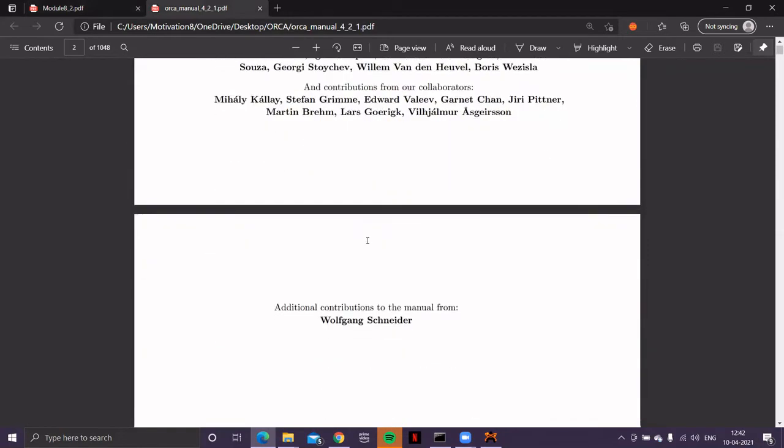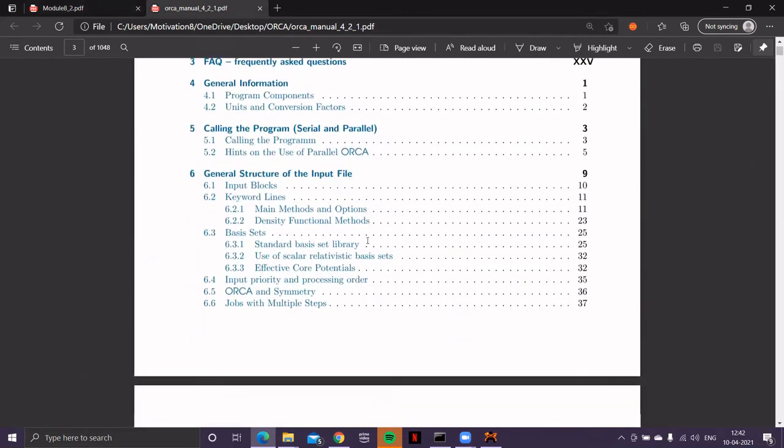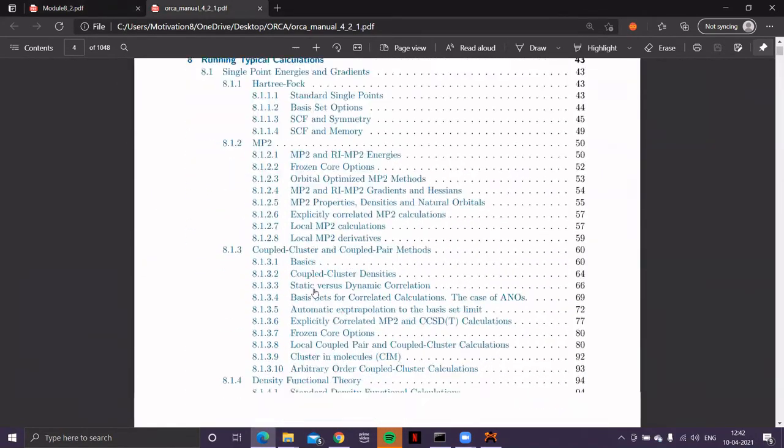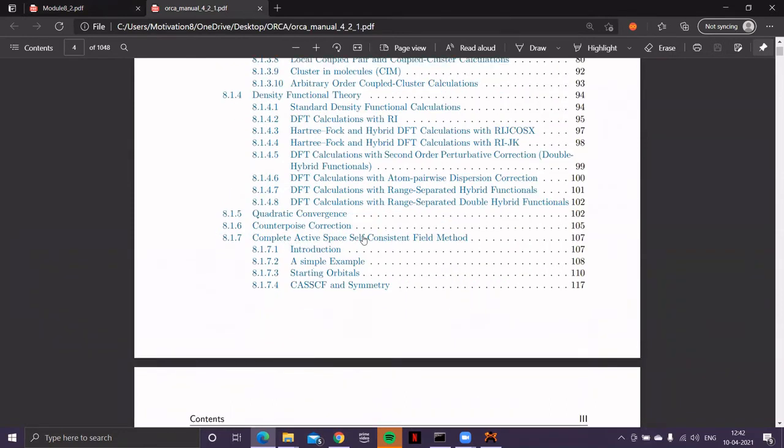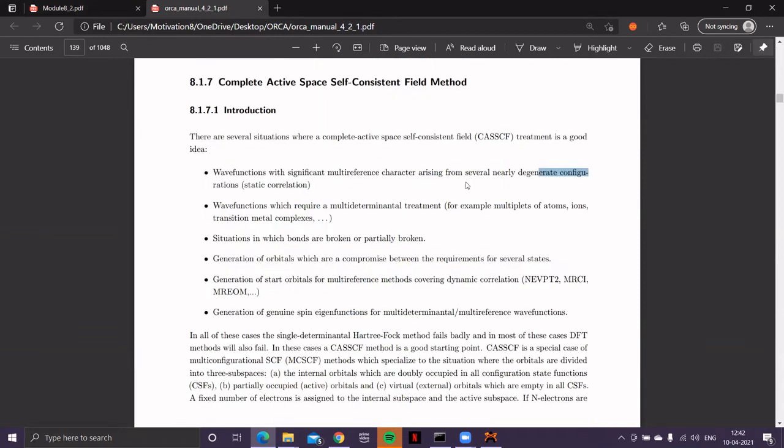So if you scroll downward in the content section, you'll find the topic, I think in section 8, complete active space self-consistent field method. So if we click on this, we'll be directed to this particular page. Look at the first line, what they say: there are several situations where a complete active space self-consistent field treatment is a good idea. They have listed out the situations, and then they say, in all these cases, the single determinant Hartree-Fock method fails badly.